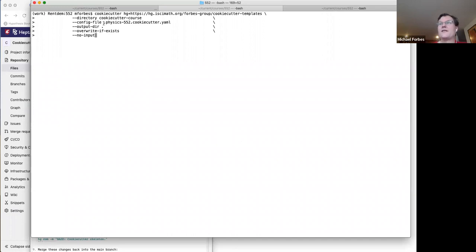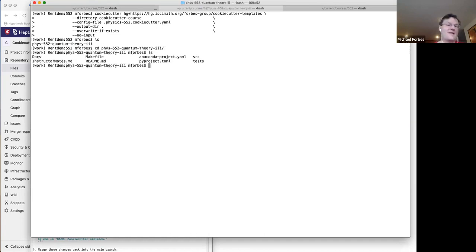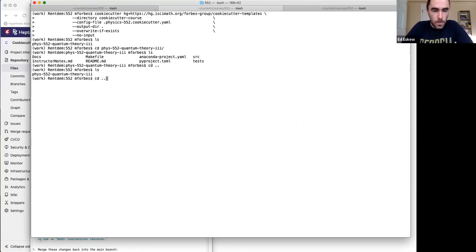We're going to get all of the commands. So typically when you run Cookiecutter, it'll ask you all the questions, and you type in the answers or choose the options, and then it'll fill it out. But it's kind of a pain because there's a lot of information here. So we do it in the YAML file. Hopefully this will just work, and it might fail, but we'll see. Okay, it worked. So now we have a forest physics 522 quantum theory 3, and that has everything in there already. Nice. Hopefully that will work.